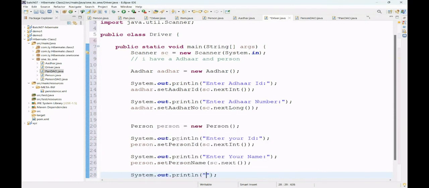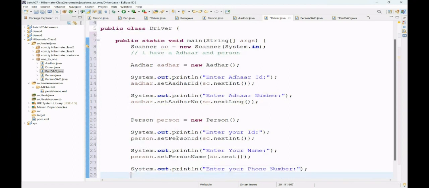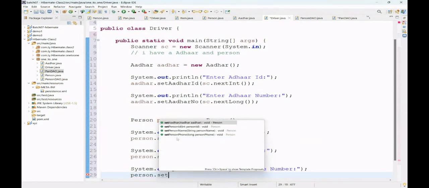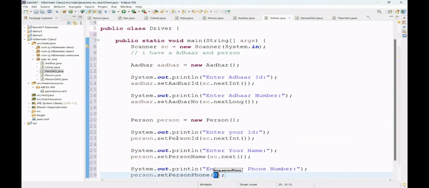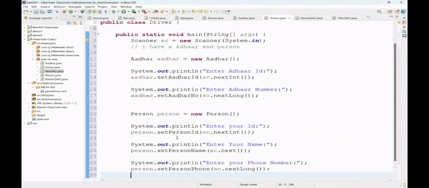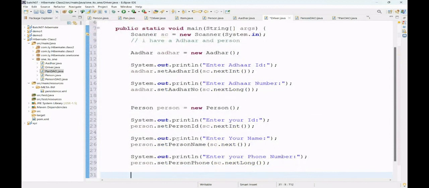Okay. Then I'll say to my user to enter his, what else is that, phone number. Enter the phone number. I'll say my user to enter his phone number and say person dot set person phone. I just call my scanner object and take input from the user.